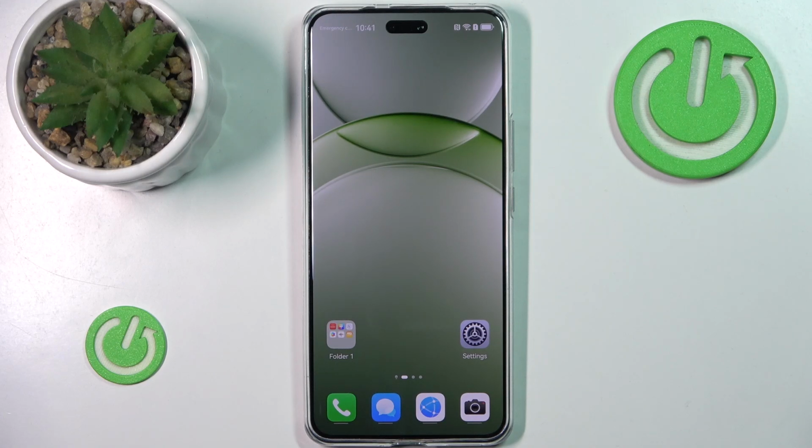In this video I will show you how to install Facebook on Huawei Nova 13 Pro. Let's begin.